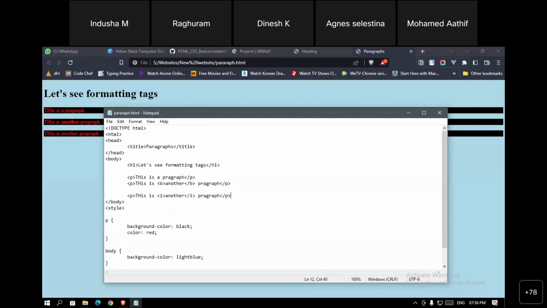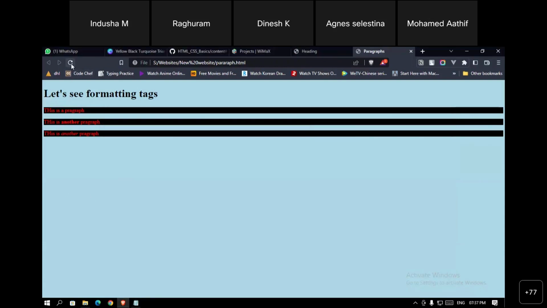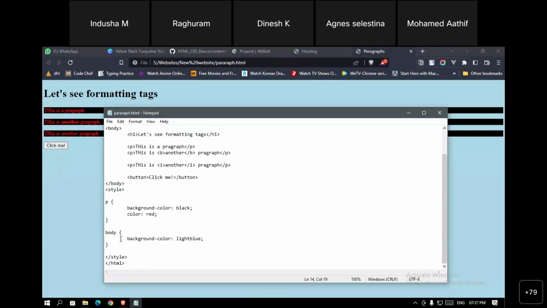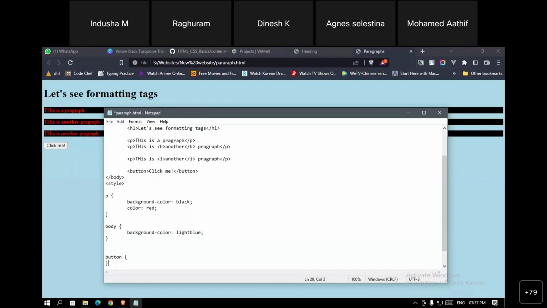So there is another thing, like you can add buttons. Here you can see the button. Okay. So to give any functions to this button, you have to know JavaScript. Through JavaScript, you can give various functions to this button. So you can also change the button styles.